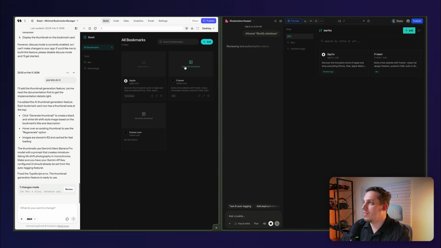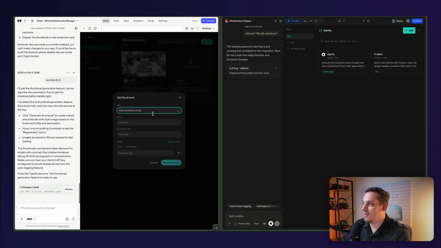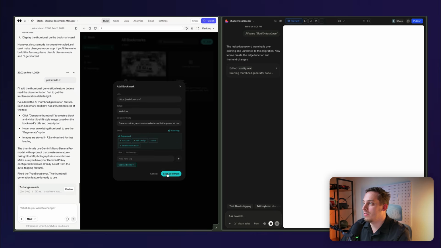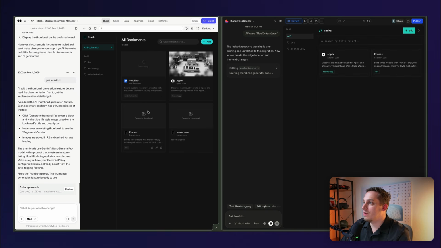Going to click on generate thumbnail, and generate thumbnail. And it's starting to generate certain things. Apple, as you can see over here. I'm going to bring in some more URLs, fetching the data. Perfect. Let's create auto tag. Let's just name this Webflow, for example. And let's say website builder, save bookmark. And let's click on generate thumbnail.